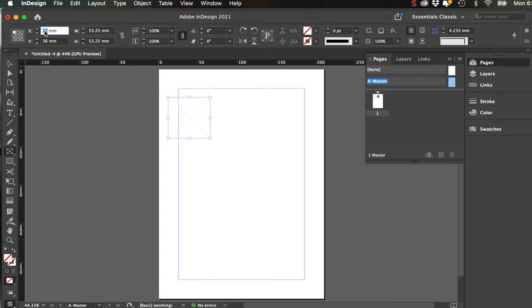So if I go 25, tab, 25, tab, you can see that it's going to line up perfectly with that corner. Tab just means it's going to jump onto the next box and I don't need to double click and go through it box by box. So the width, I want to have it on 40, tab, 40. So we've got a 40mm square lined up perfectly with that edge.